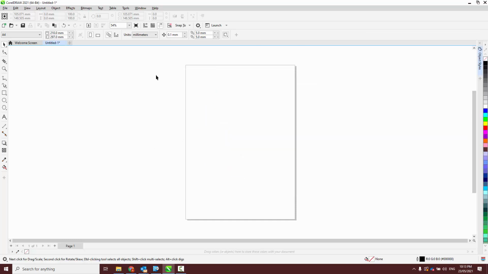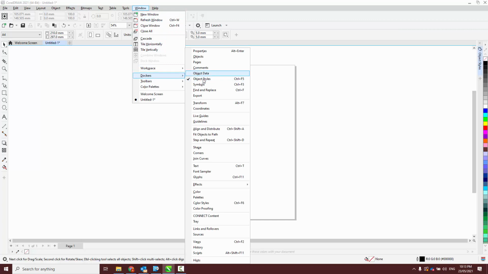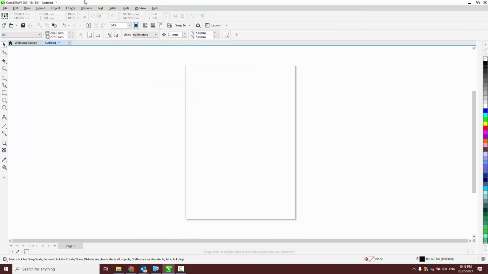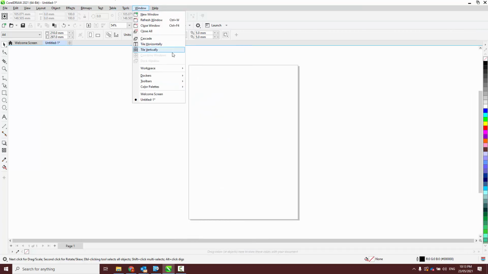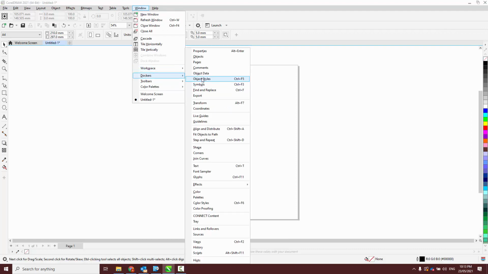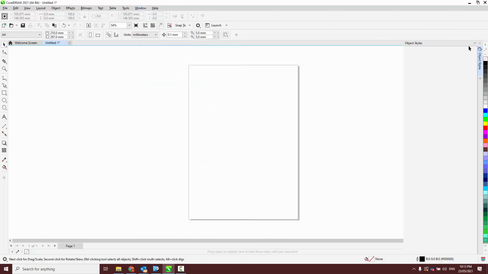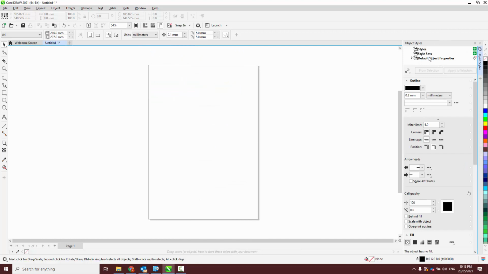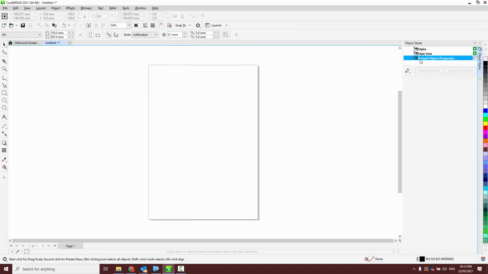So once we have done that, we're going across the top, we go to Windows, and we need to go all the way down and find Dockers. Now when it goes to Dockers on across here, it's actually already selected on mine, so I'll do that again. Windows, Dockers, and we've got object styles. That will open up this little dialog box here. So we've got default object properties.